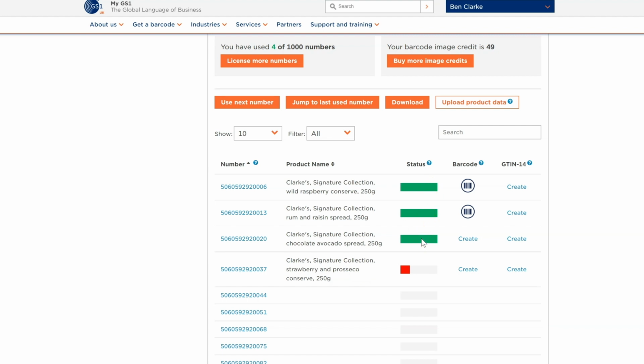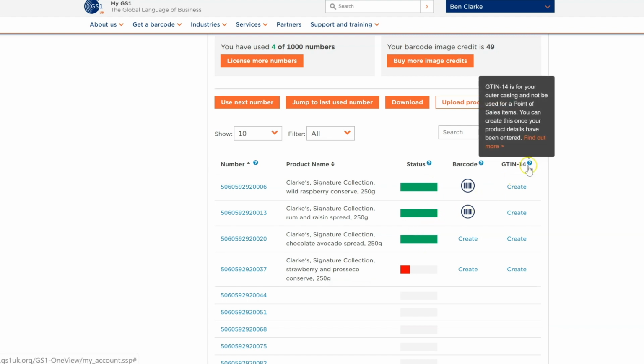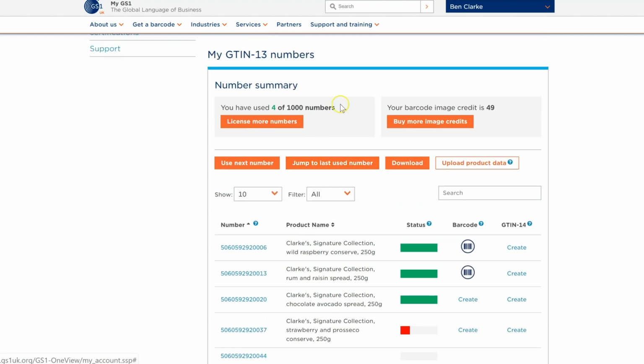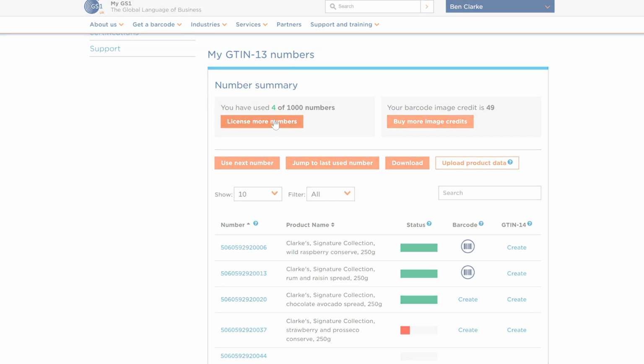If you're stuck as to what's required, throughout the number bank you'll see the blue question marks which will provide you with some helpful information. The Use Next Number button will take you to the next unused number in your list, whereas the last used number is also pretty self-explanatory. If you're approaching the end of your numbers, you can use the License More Numbers feature to apply and be assigned a new batch of numbers.